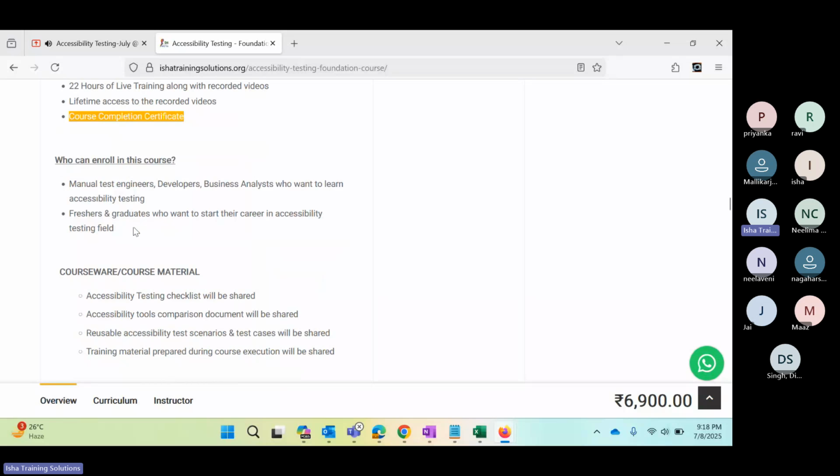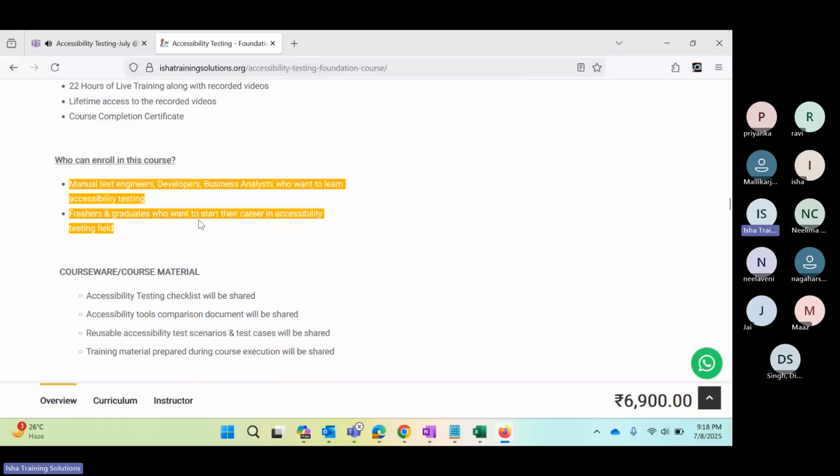Right, and who can enroll in this course? I have listed them here. All the manual testers, developers, business analysts, scrum masters, freshers, graduates can also enroll in this course, provided they understand some basic information about what is software, what exactly happens in a development lifecycle and testing lifecycle. That's one of the common things everyone learned in their college days, in their projects as well.